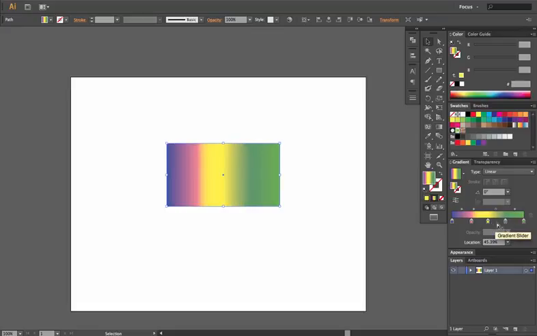Now that's how you add those points and manipulate them. But you can drag them off. If you want to delete them, you can select one and drag it down and that'll remove it. Or you can click it and click the delete stop button and it will remove one. Very simple, very easy. Now, that's how you're working it while you're in your gradient panel.